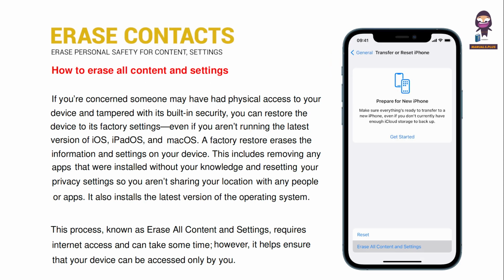How to erase all content and settings. If you're concerned someone may have had physical access to your device and tampered with its built-in security, you can restore the device to its factory settings, even if you aren't running the latest version of iOS, iPadOS, and macOS. A factory restore erases the information and settings on your device. This includes removing any apps that were installed without your knowledge and resetting your privacy settings so you aren't sharing your location with any people or apps.